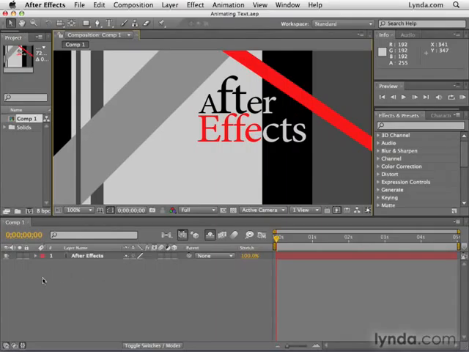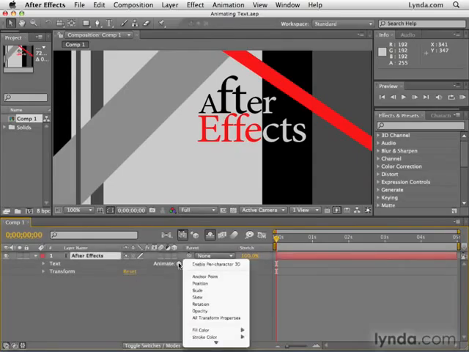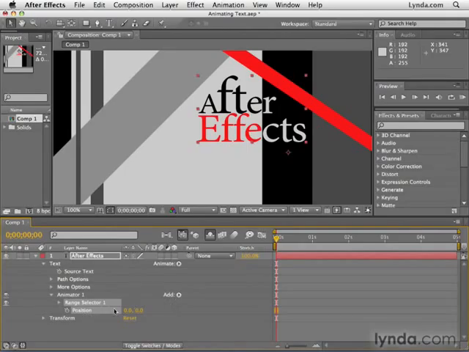I have this animating text project open again, and I'm going to open up the layer, and I'm going to animate, let's say, for example, position. Now, you notice here that we have an X and a Y position. That's because this is a 2D layer currently.